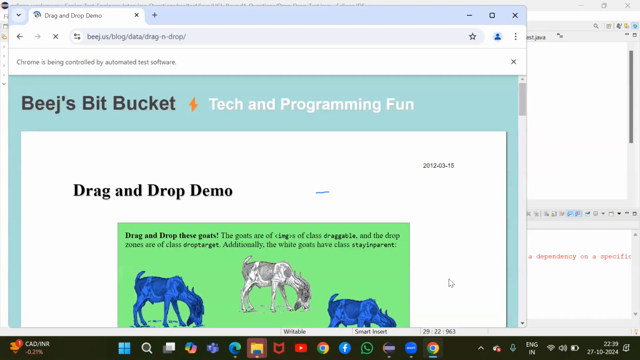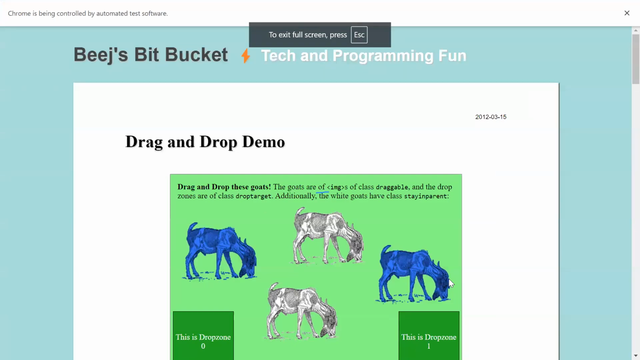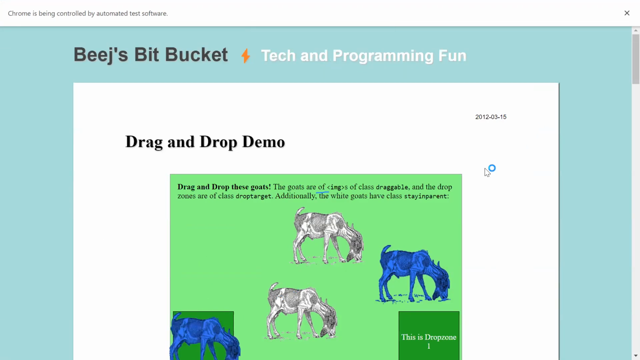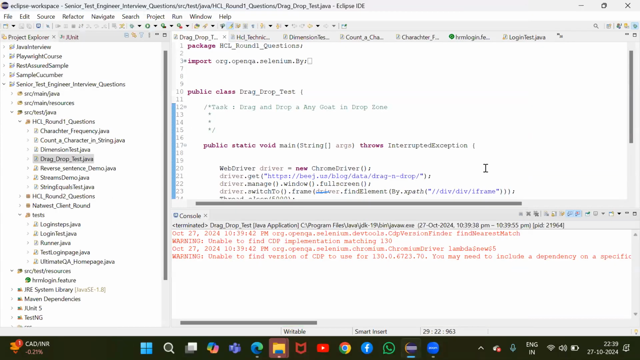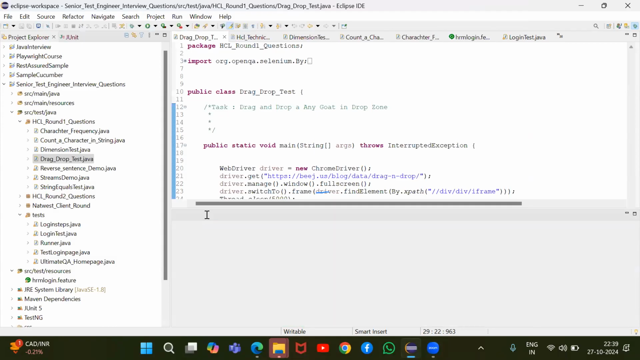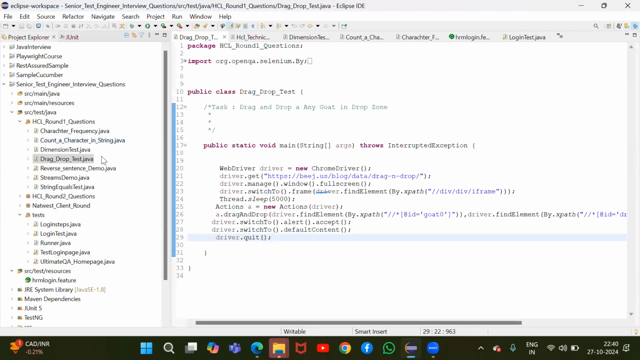The question is you have to drop a particular goat into this drop zone. Yeah, got it. And this is a pass.